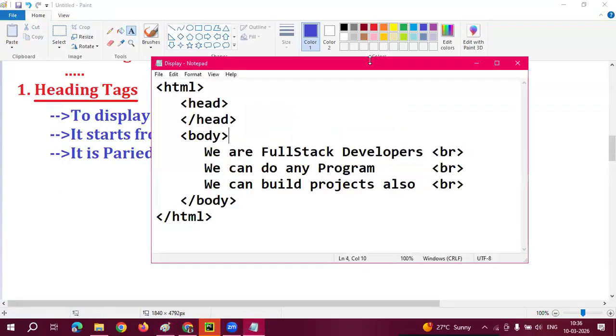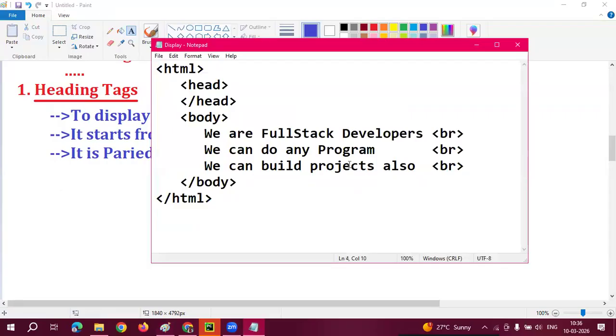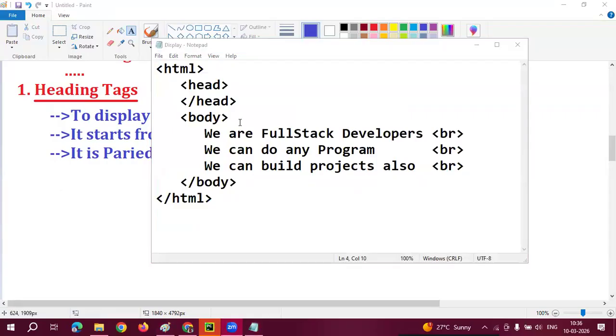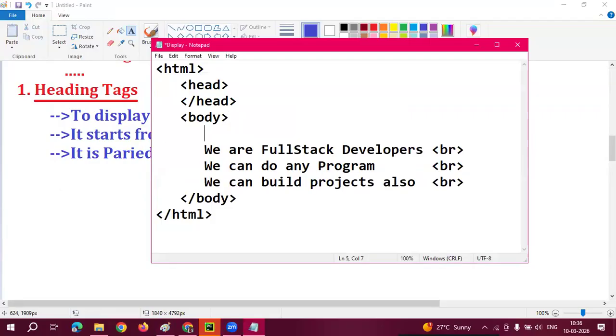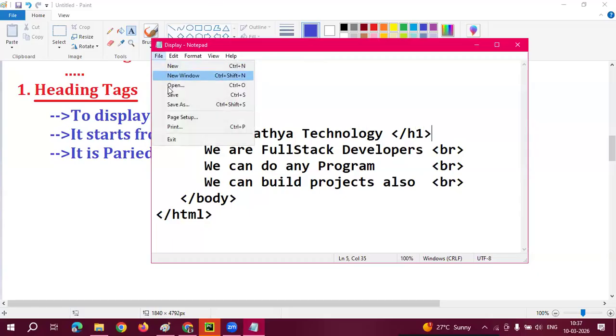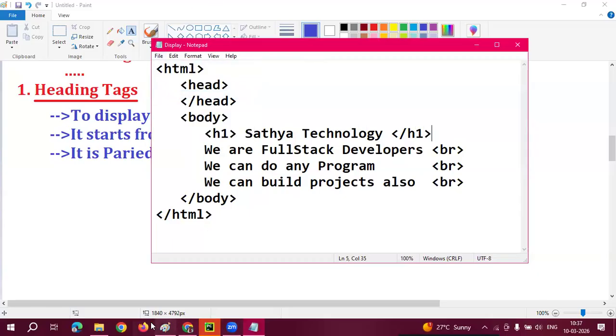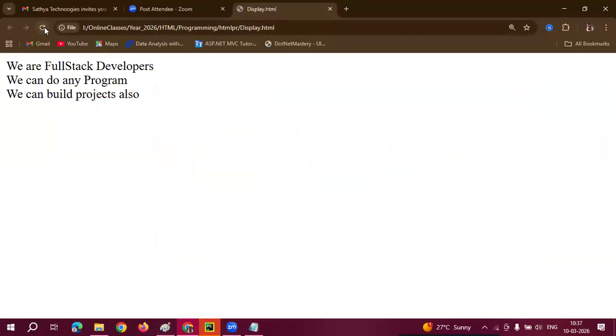Now, let's observe our previous program here. This is the program which we already did, right? Now your task: I need some heading for my page. Inside the body, I'm going to write the H1 tag, Satya Tech, then the closing H1 tag. Like that you can write H2, H3. Whenever you write these, the font size may decrease or increase. So now file, save, and then go to your browser and refresh.